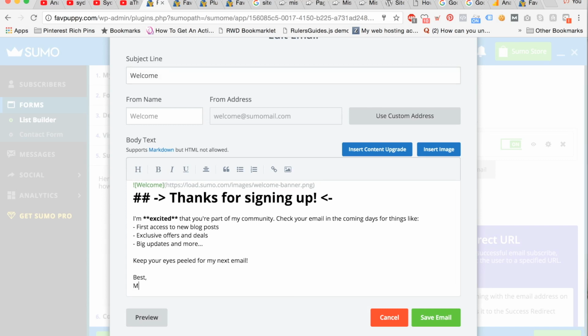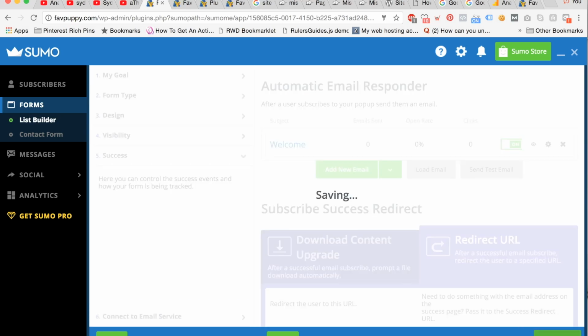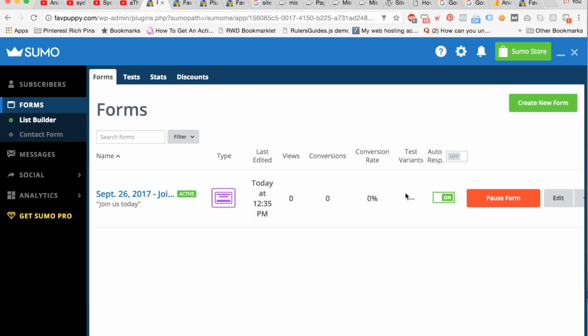So here's where you can actually edit an email that will get sent to them after they subscribe. It's like an autoresponder, which is really cool. It's a new feature. And so I just clicked save, and now we have our email collection.